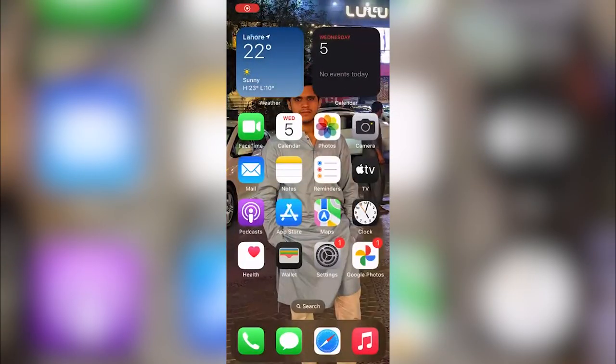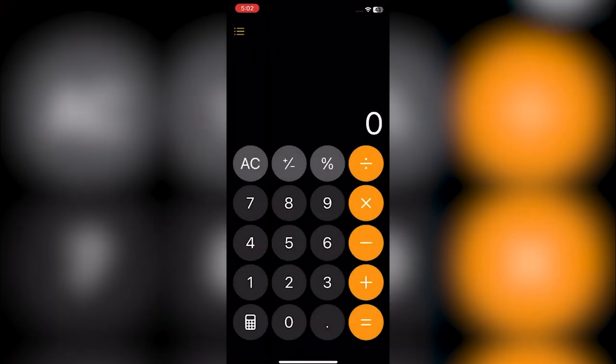So first of all, what you have to do is unlock your iPhone and open the calculator app on your iPhone. Once the app has been opened, you'll be able to see the basic layout of the calculator.